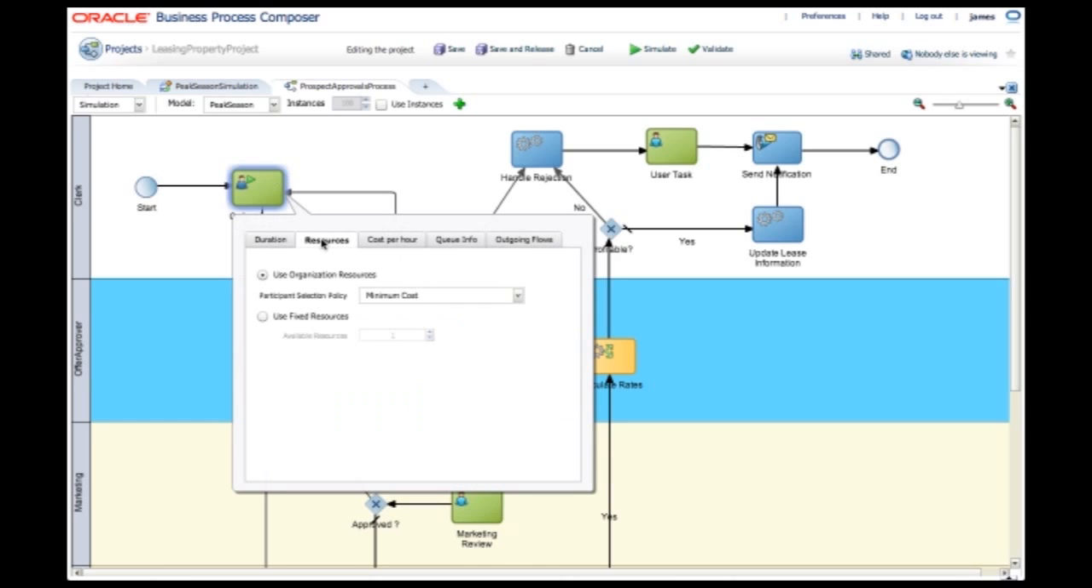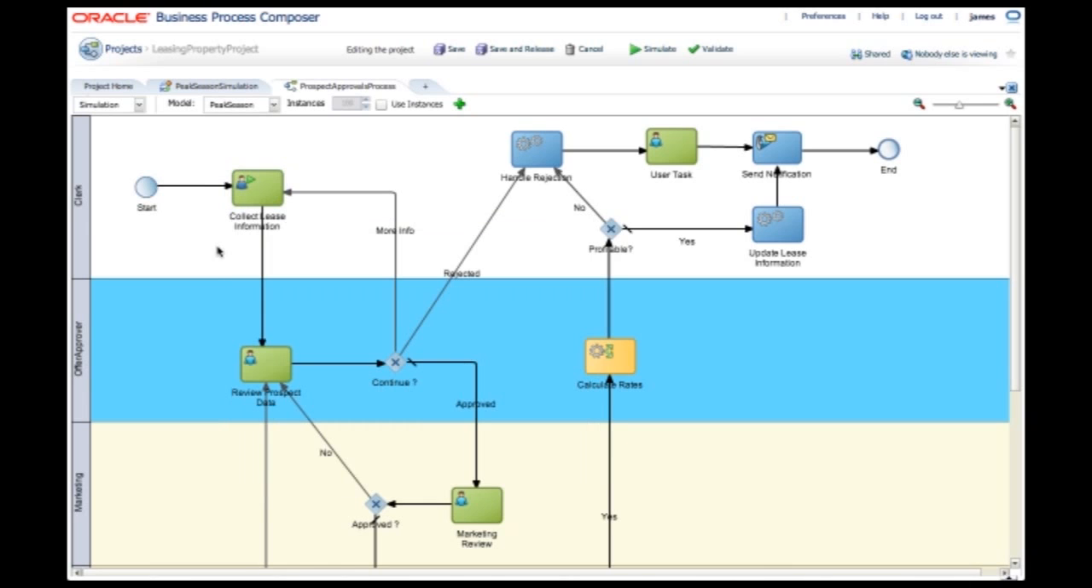We can set cost per hour for this task to take into account our resource cost and any base cost that this task incurs regardless of who works on it. We will set the lease collections task base cost to $10 to capture costs associated with the clerk driving to meet potential lease candidates outside the office.